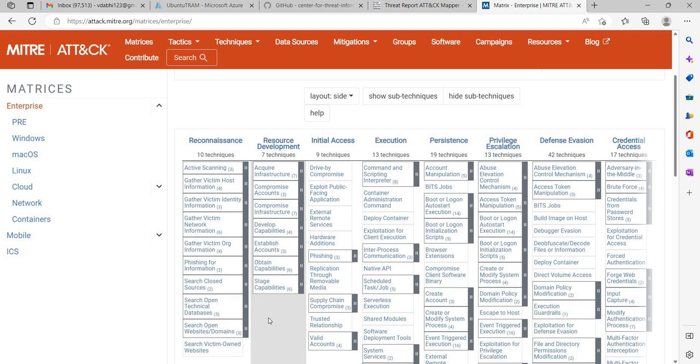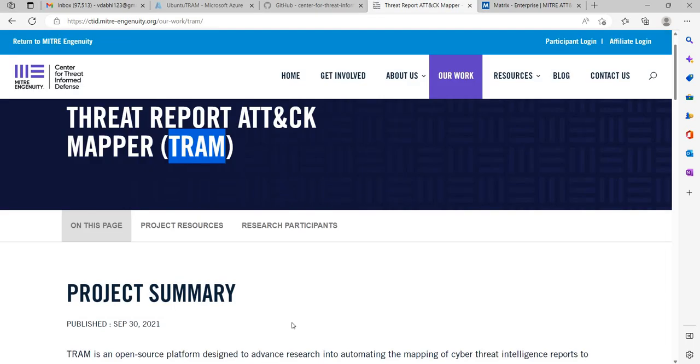Once we map to this framework, which is a live framework that keeps on updating, it helps us to first mitigate, then defend, and third, to check what next action step an adversary can take. So these are the three reasons we need this mapping to be done, correct?